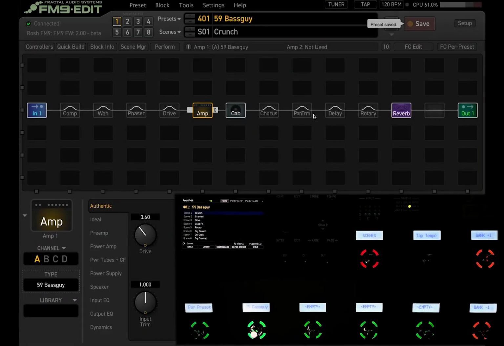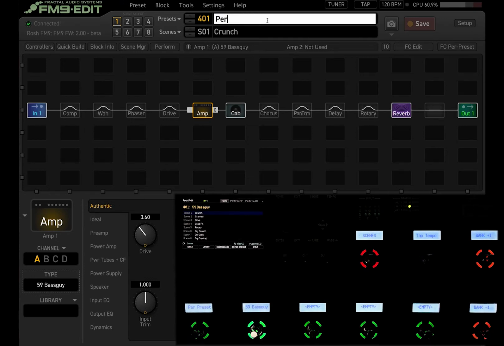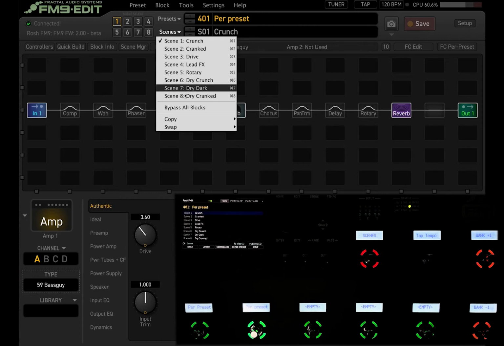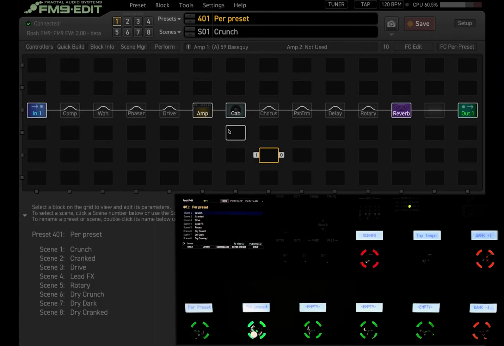And then I'm going to go into this per preset function. Of course, if you look down at the unit, it's still in the preset function. So let's call this per preset. And what we're going to do is audition this factory preset. Let's find some sounds that we really like in the scenes that we have. So for example, you can start playing, check out the sounds.